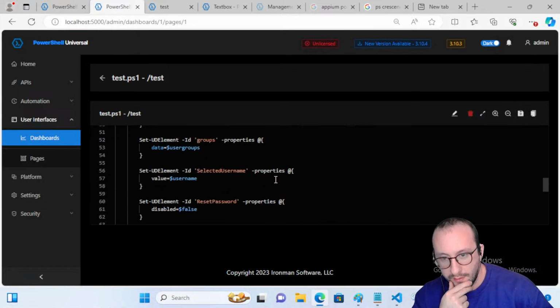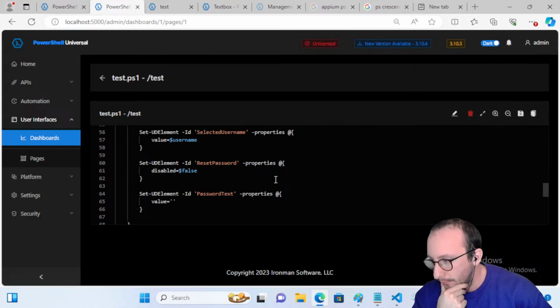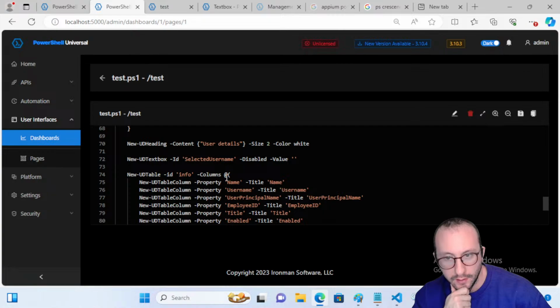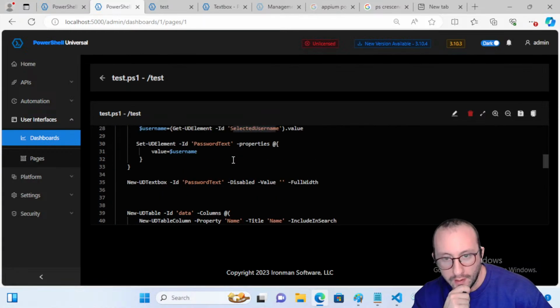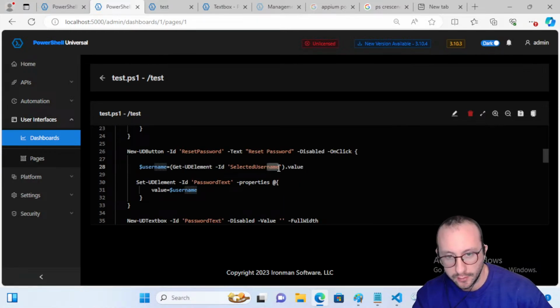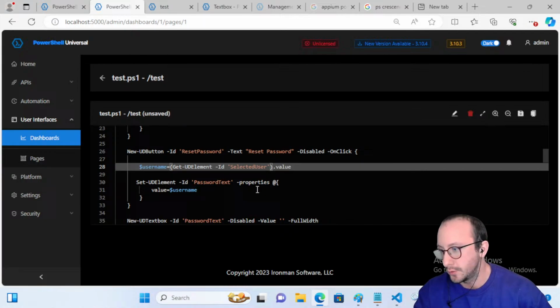So what was that fix with the Get-UDElement? It was actually a typo. What I had done was a new UD text box, and I had put selected username as the ID. What I had up here in the Get-UDElement was selected user. I didn't have selected username. Therefore, it wasn't finding it. It was purely just a typo.